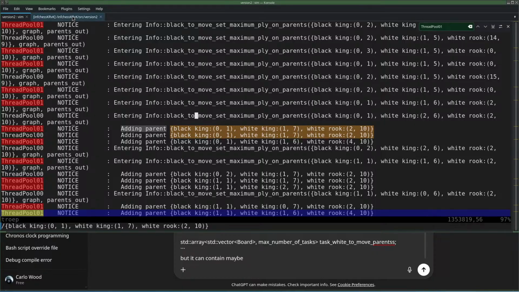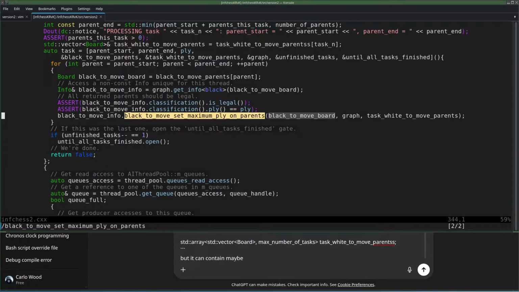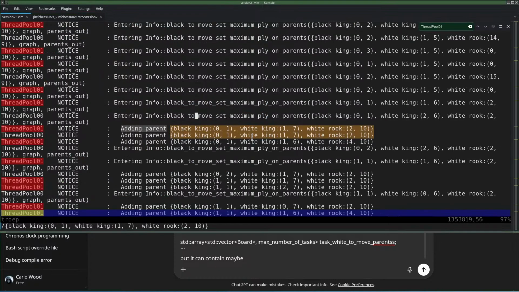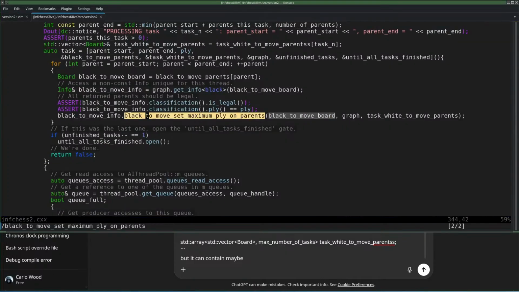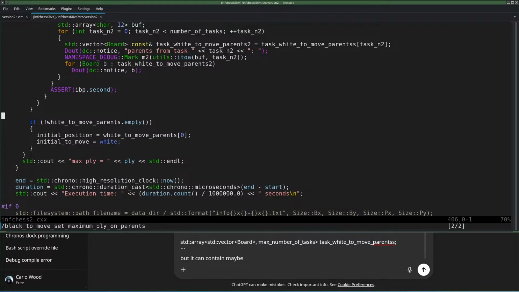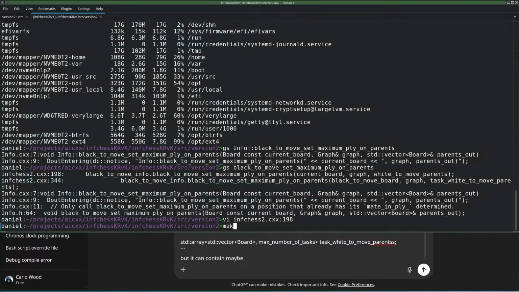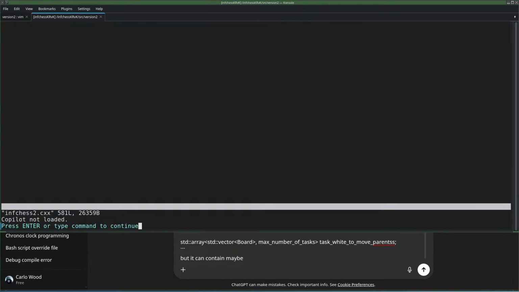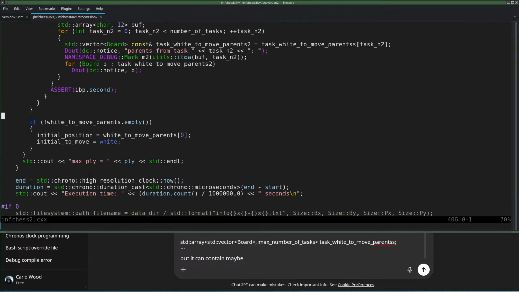Let's have a look at the code. This makes no sense. This is the function, right? That's being called. Black to move, set maximum ply on parents. Black to move, set maximum ply on parents. And then we get here, which is not even close to ctags. I don't know.